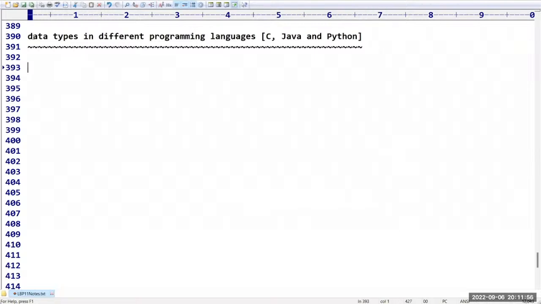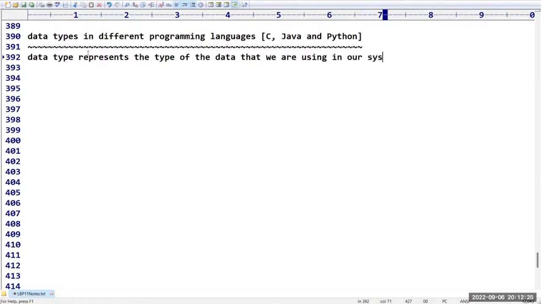If you take any programming language, data type means what? It is nothing but what kind of data we are using in the programming. Data type represents the type of the data that we are using in our program.